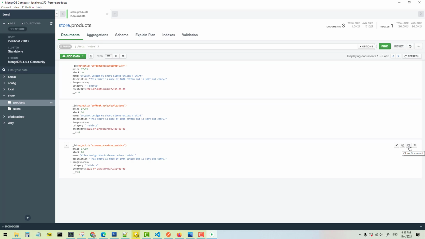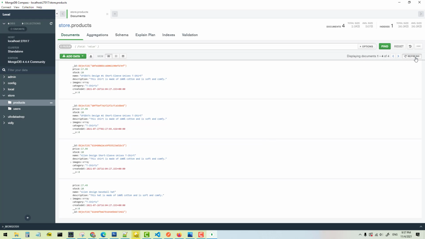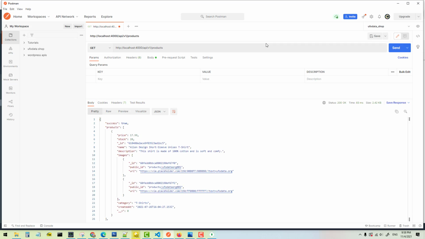Let's duplicate a new record. Update the name, add alien design baseball hat, and click Update. Here we have 4 records in total: 2 UFO t-shirts, 1 alien baseball hat. Let's test it in Postman.